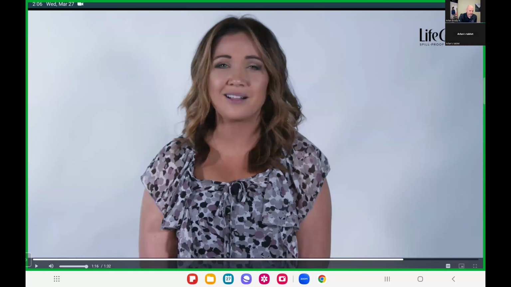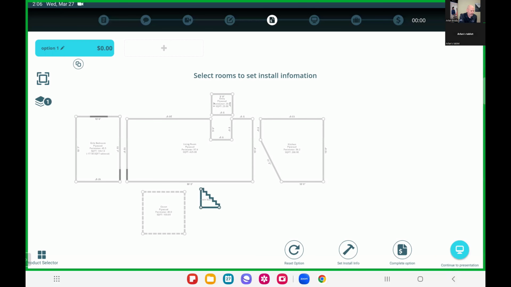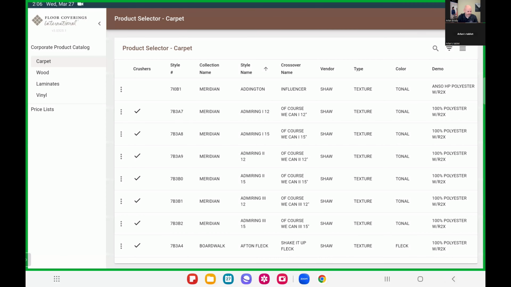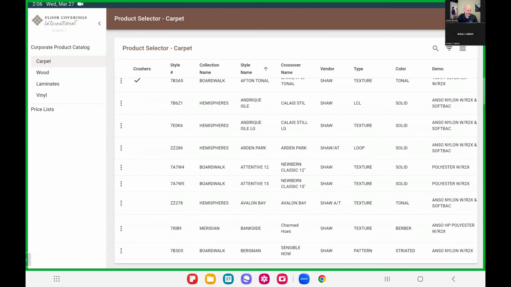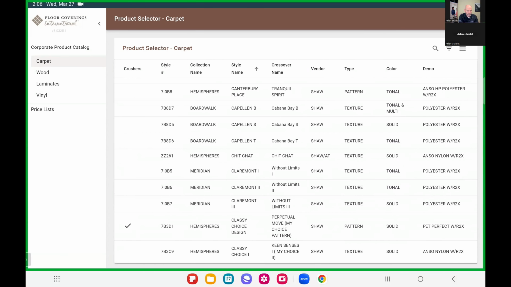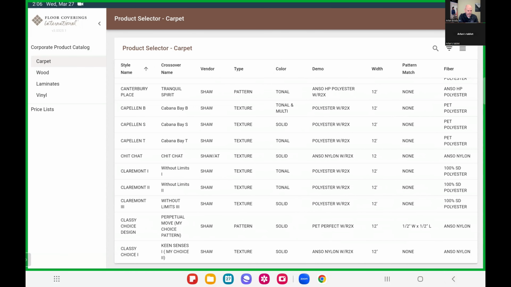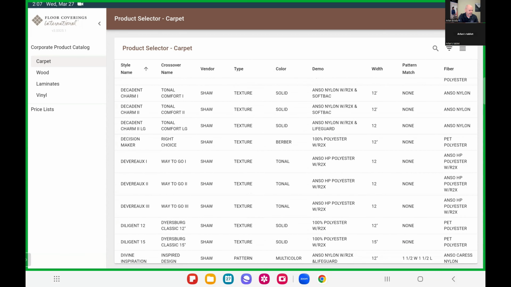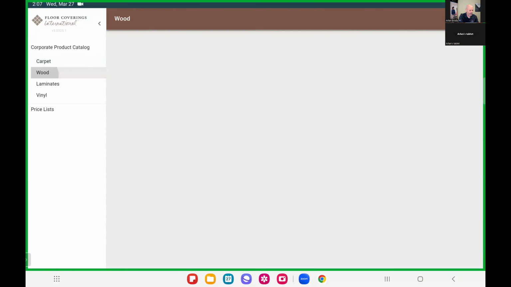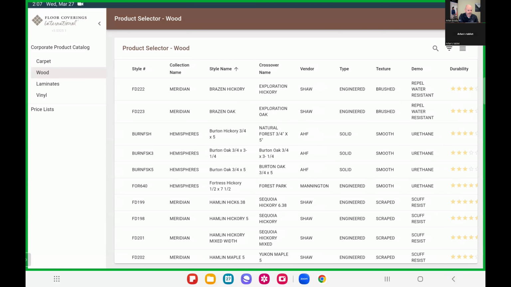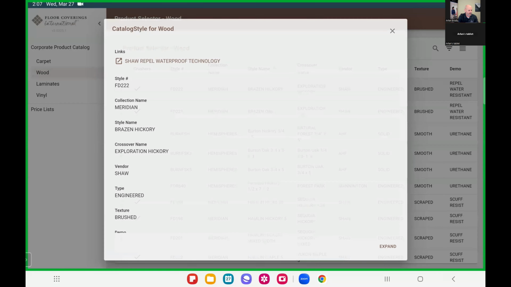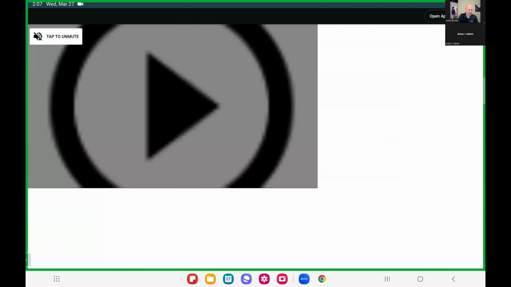So I'm going to hit the back button. It comes back here. So if I go back into that product selector, you'll see there's several of these that have those links. So for example, that was one for Lifeguard. You'll see under demo R2X, that's great. Maybe if I scroll down, let's go look at wood, and you'll see I've got repel water resistant. So let's click on that. And sure enough, there is a little link to the repel water technology.